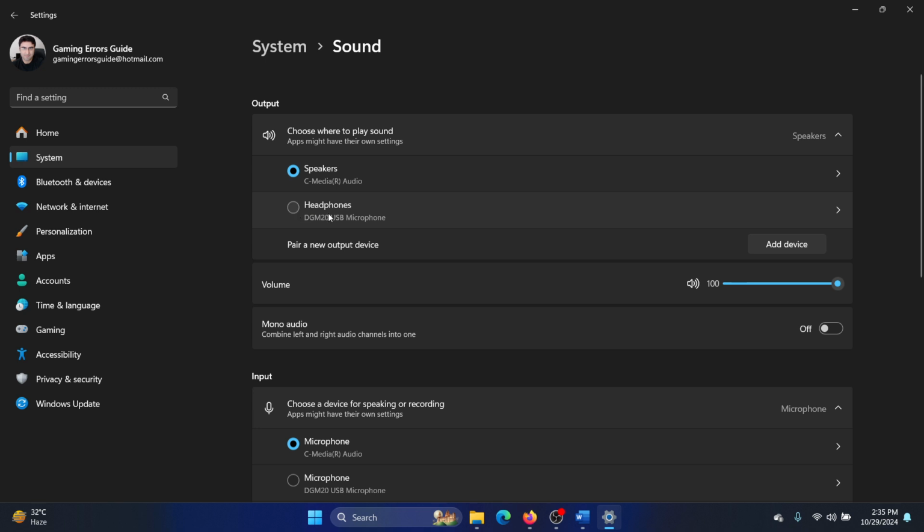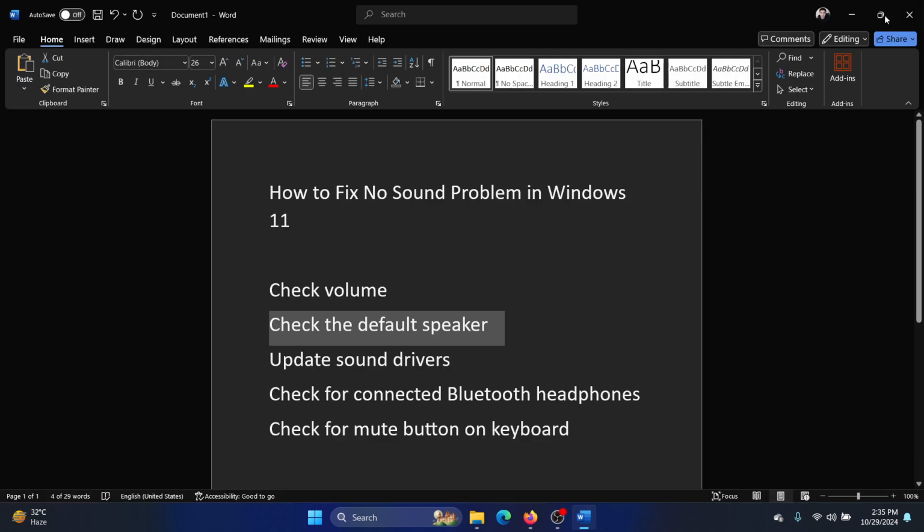Now I use a mic and it counts as a headphone. I use a DGM20 mic by Maono, but it counts as a headphone, so you have to select it at the right pair of speakers.